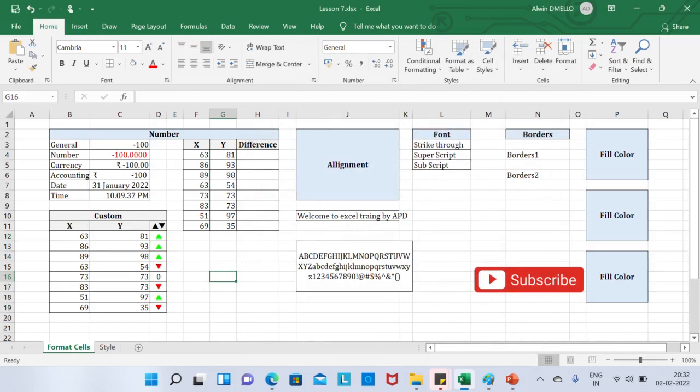Now you see up arrows come in green, down arrow is coming in red, and 0 is coming as it is. Friends, this is good enough to see the symbols, but if I have numbers with it, it will be more effective. So we will try to add numbers here. Friends, we will subtract Y minus X. We will drag it till down.